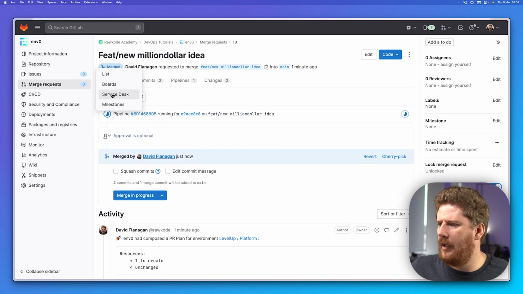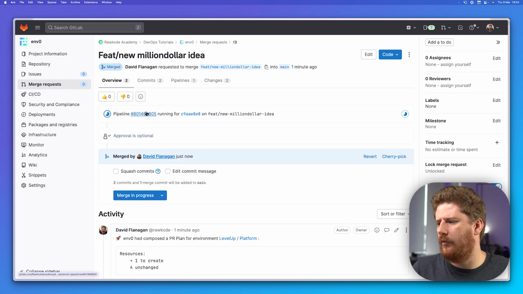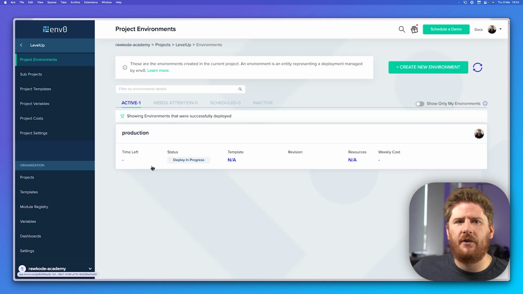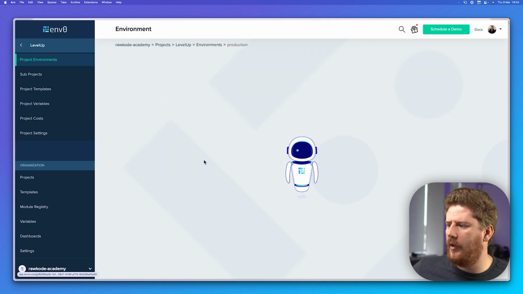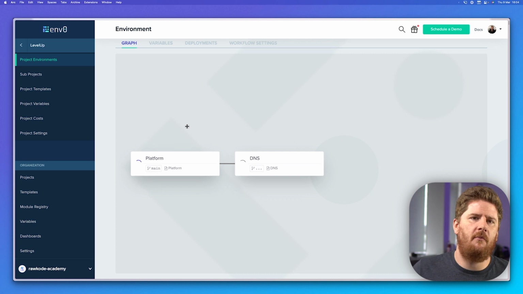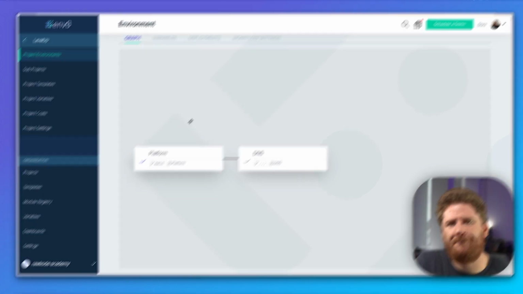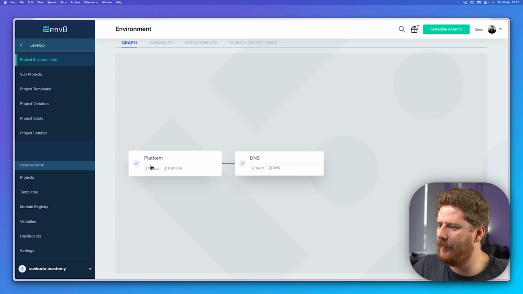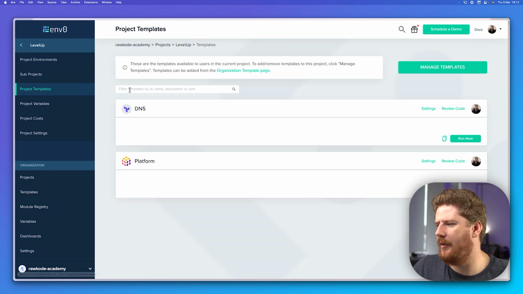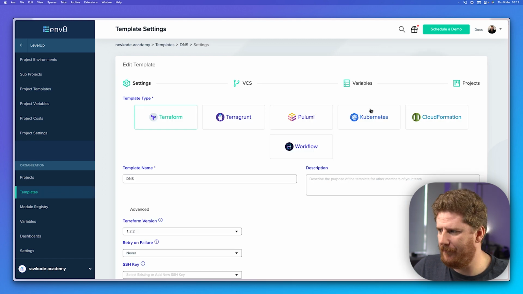And done. So let's head back to Env0. And you'll see that our production environment already has a deploy in progress. Now that our merge request has been merged, it's going to run the Pulumi up and the Terraform apply. Let's just give that a moment. Voila. Finished.